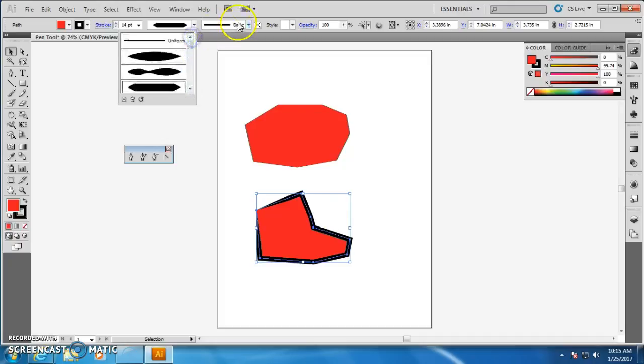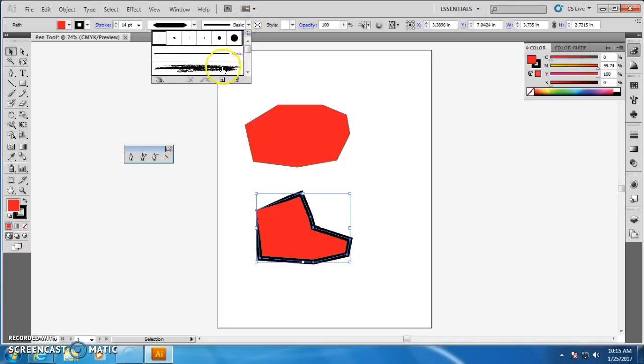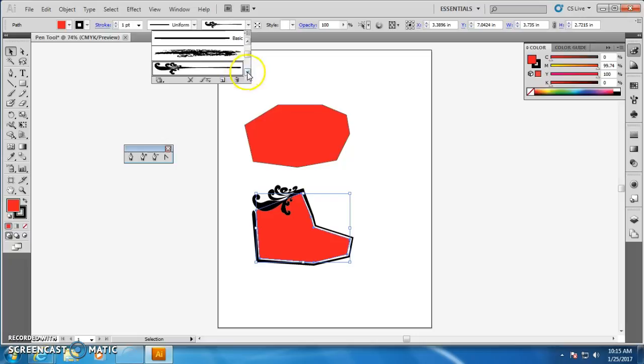You can also change the type of line. This one gives it more of a painted brush look, because these are your paintbrush tools. This one gives you almost like the exaggerated design on the end, and that's more of a gray field.